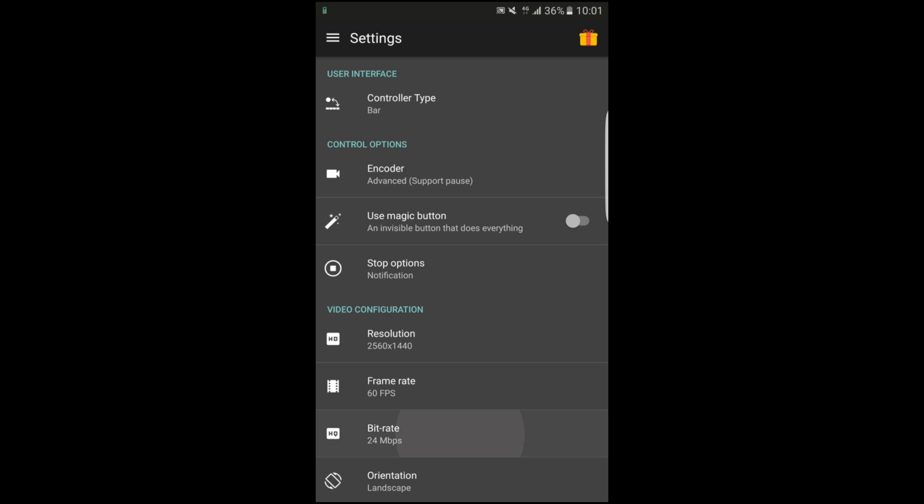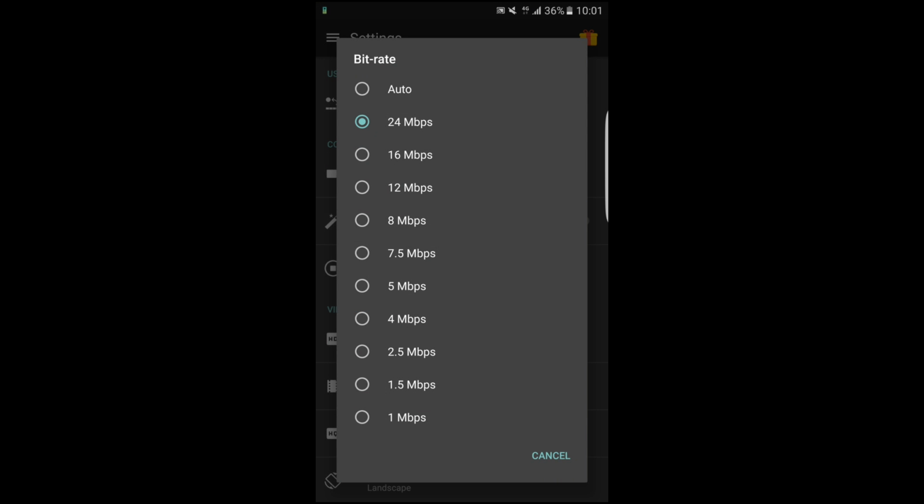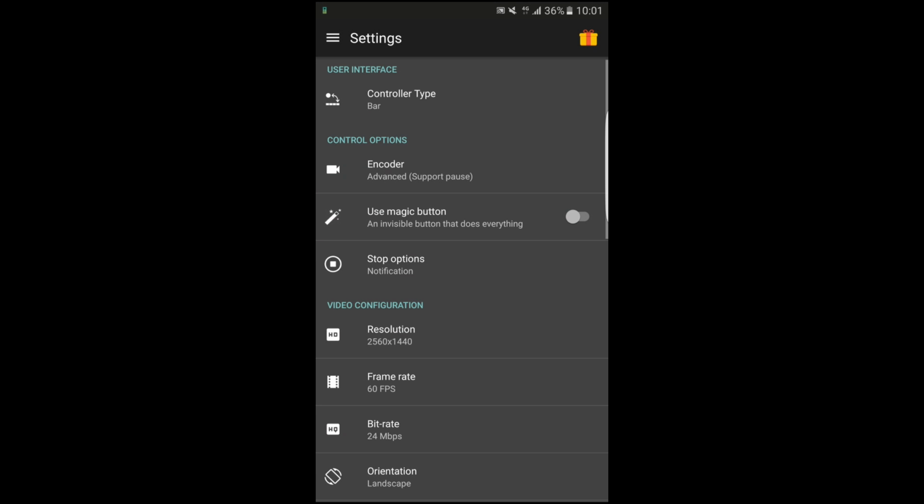Next, you have the bitrate. Now, on a lot of screen recorders, I've seen the maximum bitrate go up to like 8 or even 10 megabits per second, but this app lets you go to 24 megabits per second. Now, that is really good. If you're doing a video like I'm doing, it's just a still image, then you can put it to 10 or 12 or 8 or 7.5 even. But if you're going to be doing a gameplay video where you're racing and there's a lot of movement on screen, then I recommend putting it up to 16 or even 24 megabits per second if you don't mind the file size being a bit larger.